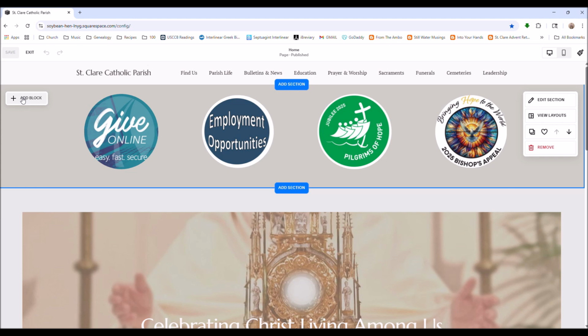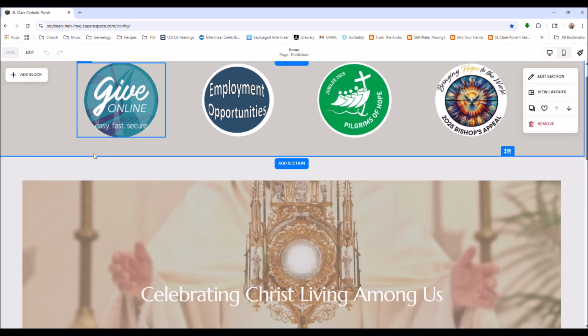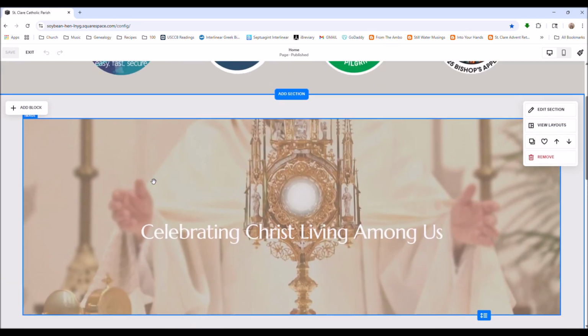And then within the section are blocks. So this is an image block. If you want to know what kind of block it is, it says right up here. So this is an image block, another one. In this section, there's just the one big image block here.